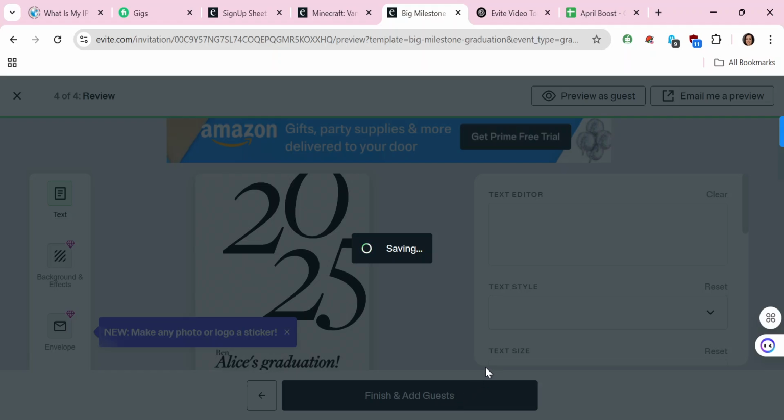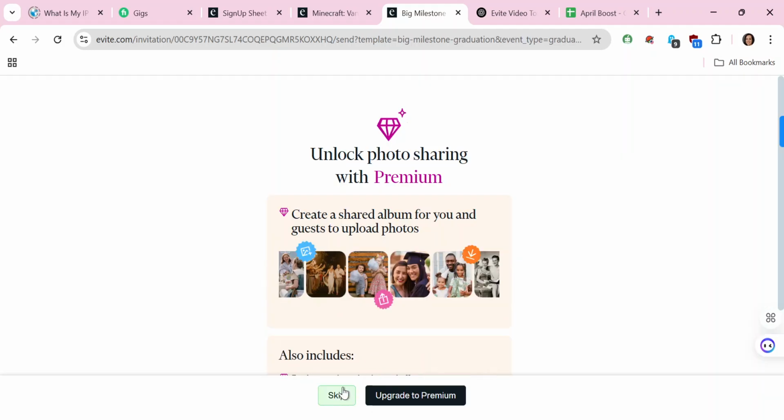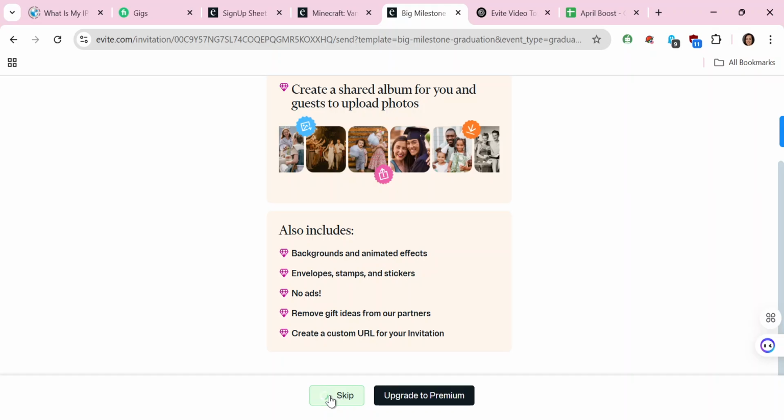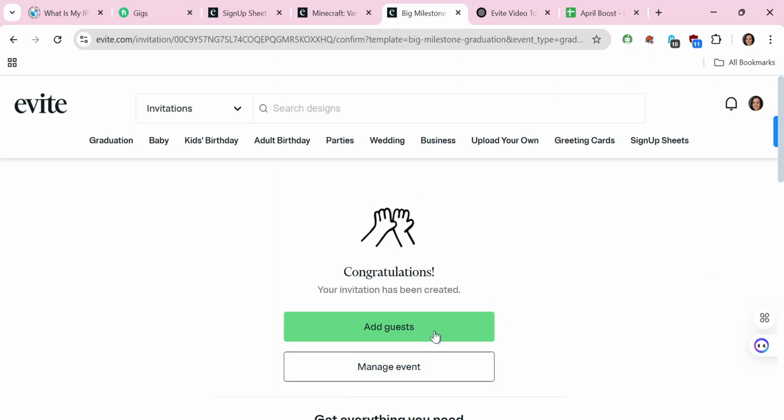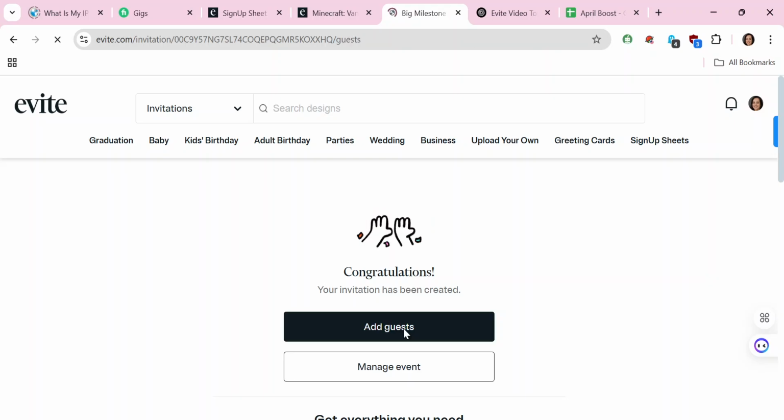Then it will take you to a page where you can add all the guests you want to add and send the link to these guests. Just click on skip since it's the free version we are using. Now you can begin to add your guests. So let's click on add guests.